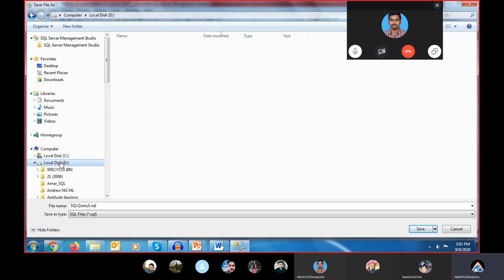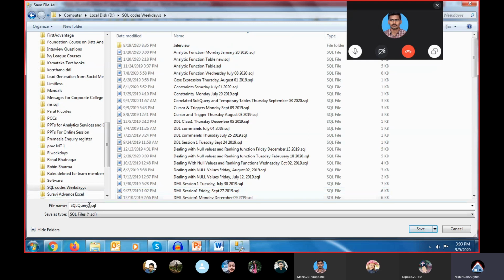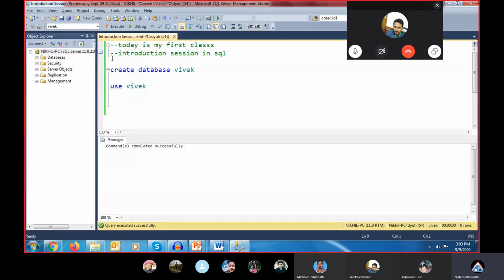Let's consider I go to the D drive. I have a folder here called SQL codes weekdays, and I will keep my files saved here. I'm giving it a name, let's say introduction session, and today is Wednesday. Whatever name you want to give, you can give, no issues. I click on save. Now you will see that the yellow line has changed to green, so this code is saved.